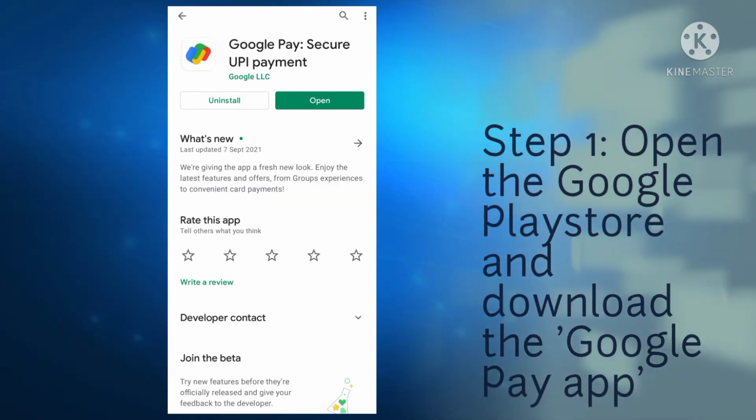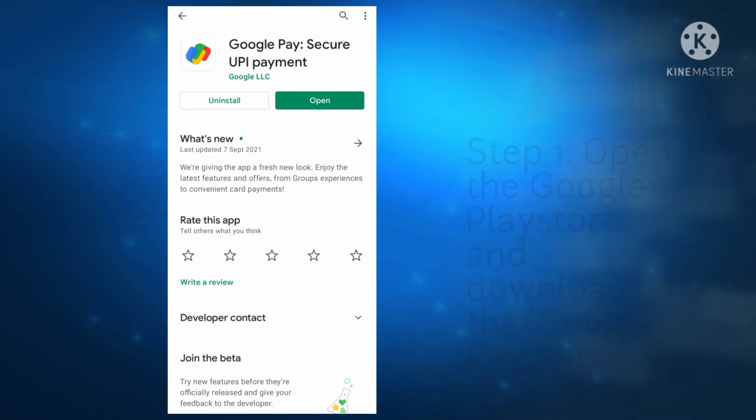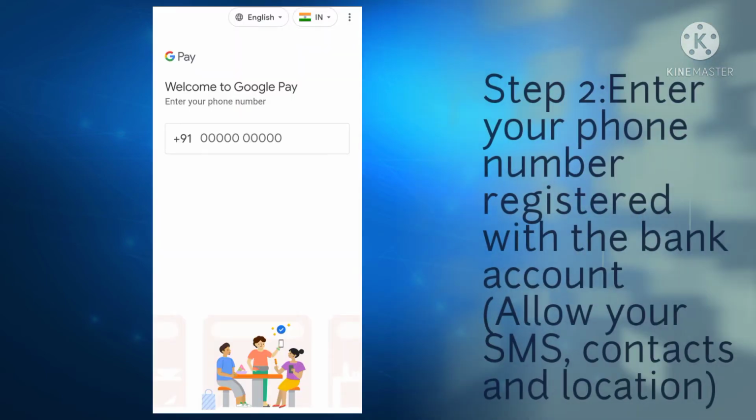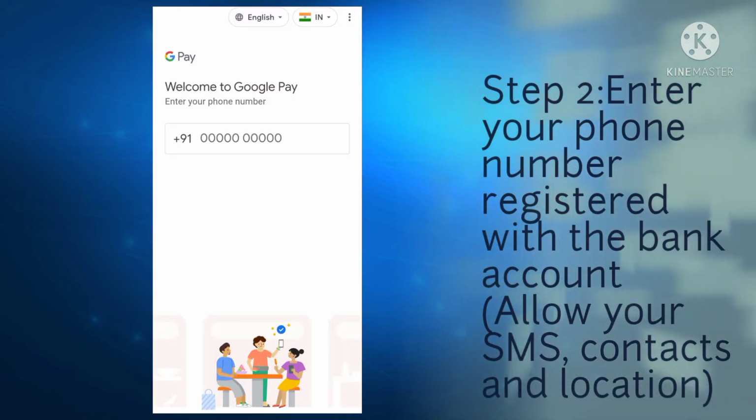Step 1. Open the Google Play Store and download the Google Pay app. And click Open. Step 2. Enter your phone number registered with a bank account. Allow your SMS, contacts and location.